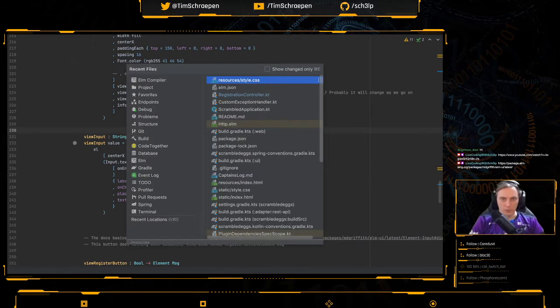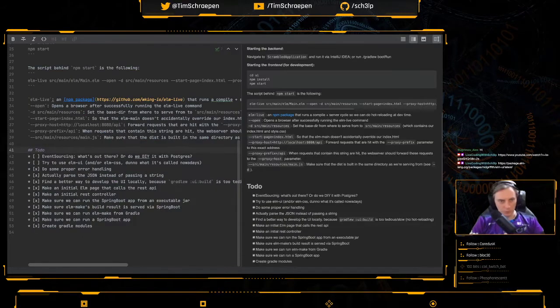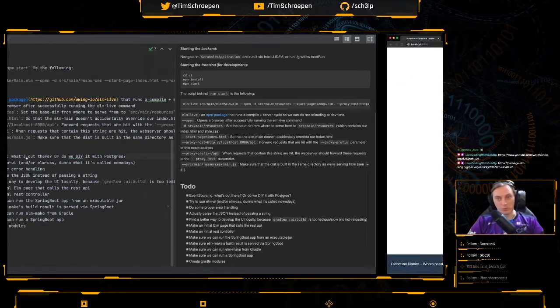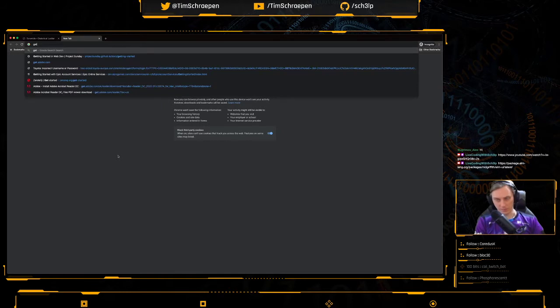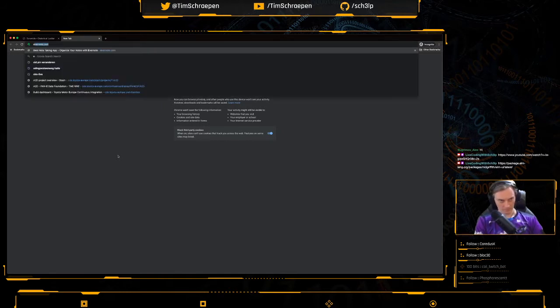Yeah, so I was going over what we needed to do as the next step. So I think try to use Elm UI, I think this is done. Next up would be event sourcing. One thing we were going to look at is Event Store or something.